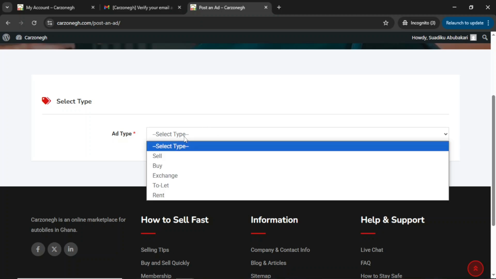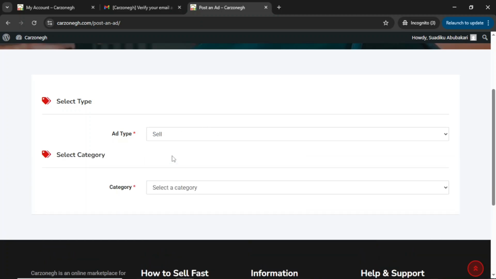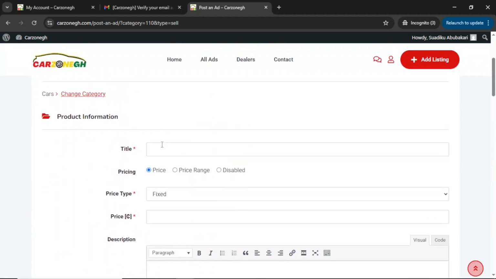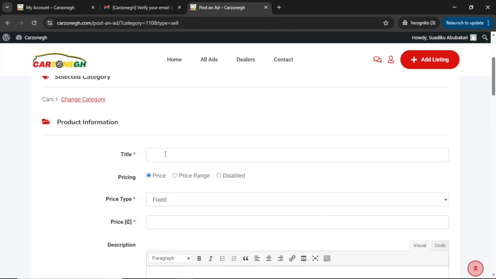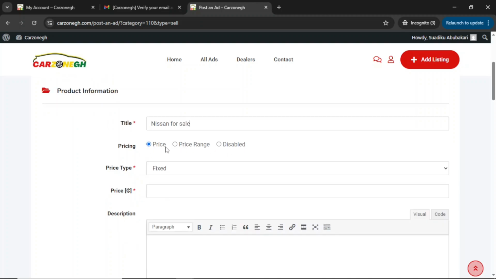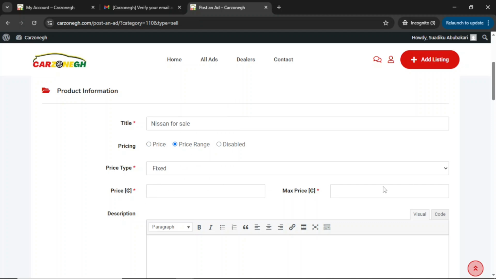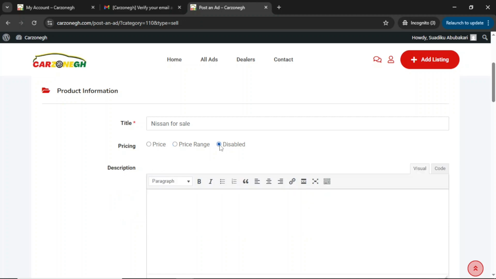So if I click on add type, click on sell, I'll be required to choose a category, let's say cars. Then I'll just go ahead and fill the form. So I'll enter my car title. I can also choose the pricing type. So I have price, range, and then disabled. The range, I'll enter the minimum and then the maximum price so that users will be able to determine how they can bargain. I can also decide to disable it so that there's no need for entering price.